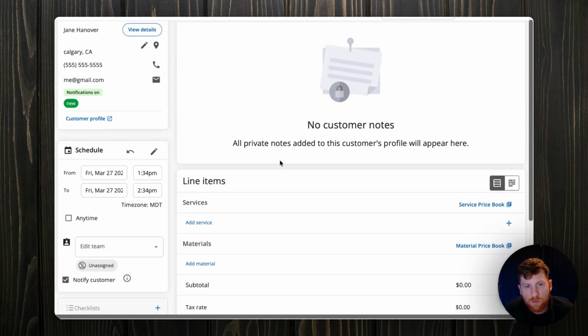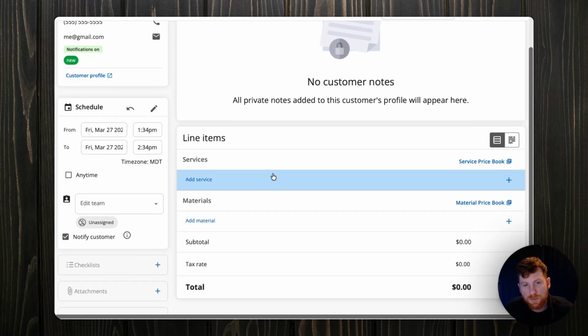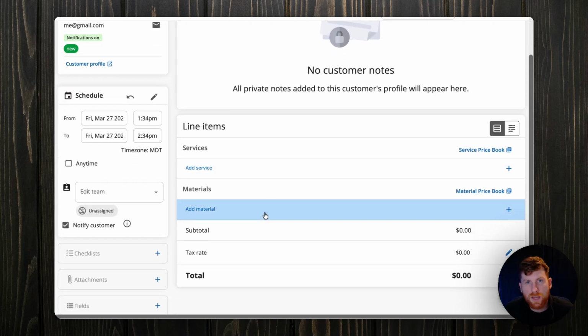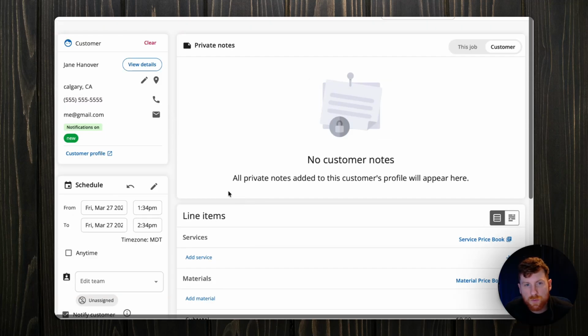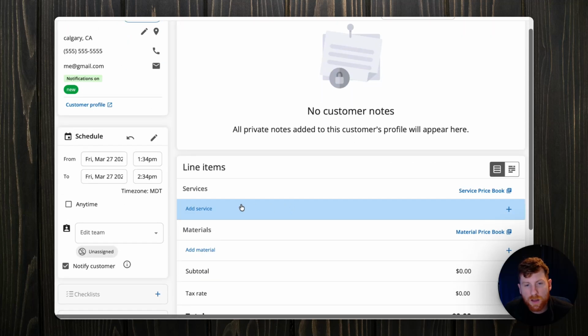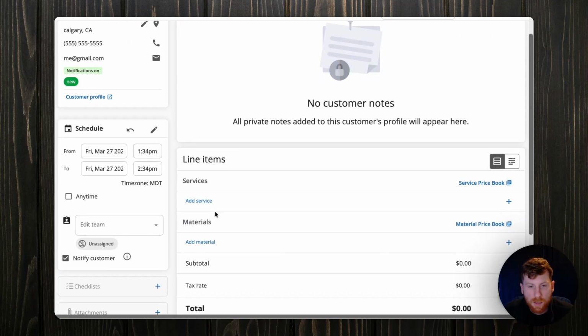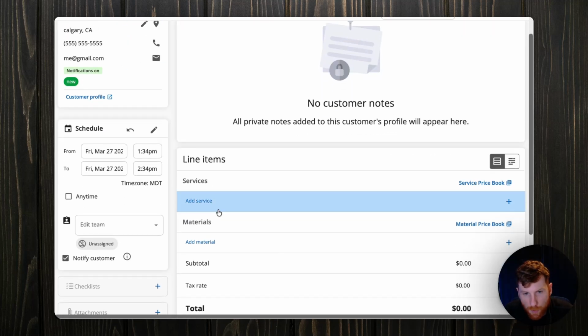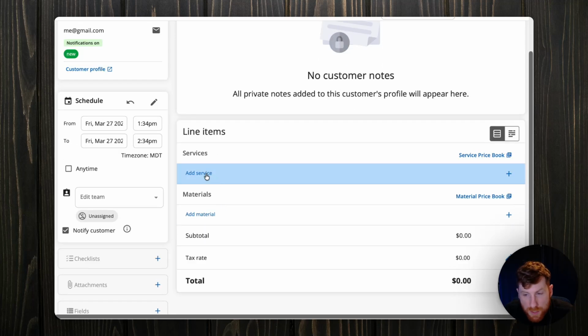Now, if you had created an estimate and then you converted that to a job, that estimate would automatically be attached to this job. But since we're creating a job first, we can enter our line items separately. And this is not linked to an estimate, but we can add our services.